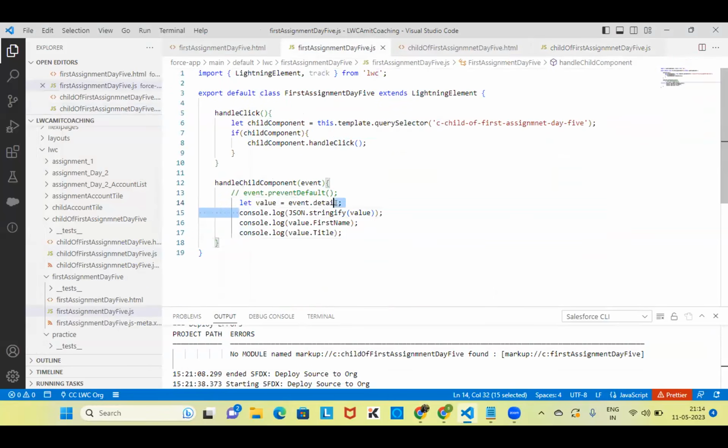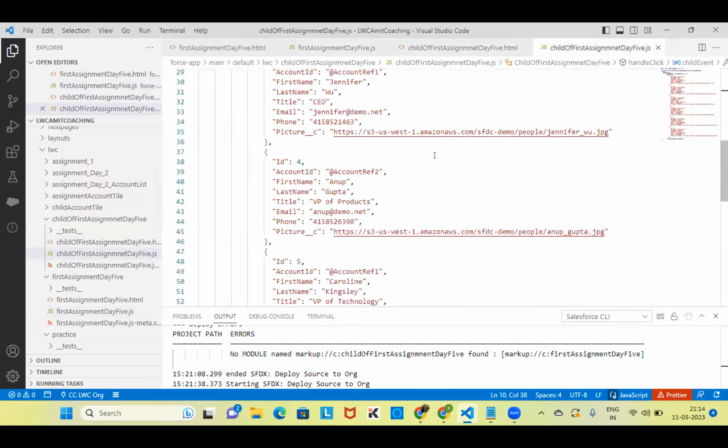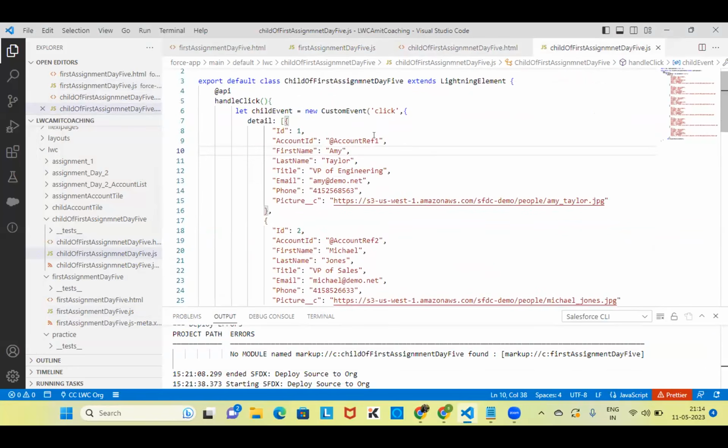I am getting that value in JSON.stringify, but I am not getting it in console.log, meaning value.first name or title. Okay, what are you sending from your child component? What is the exact value that you're sending? Can you show us? Yeah, actually, I am sending that event.